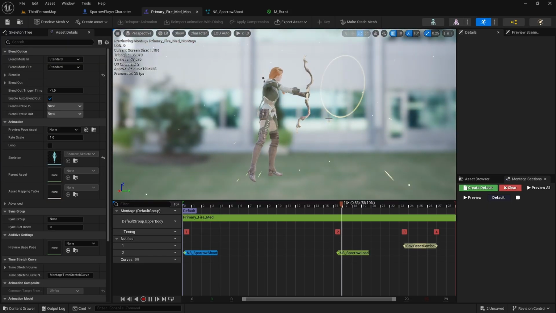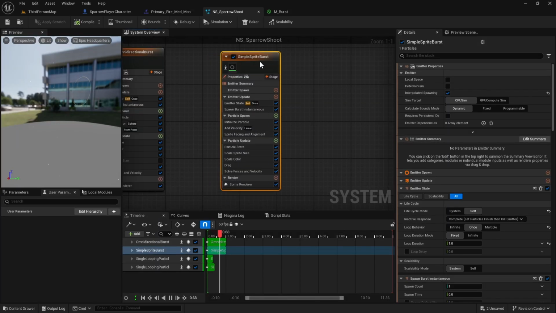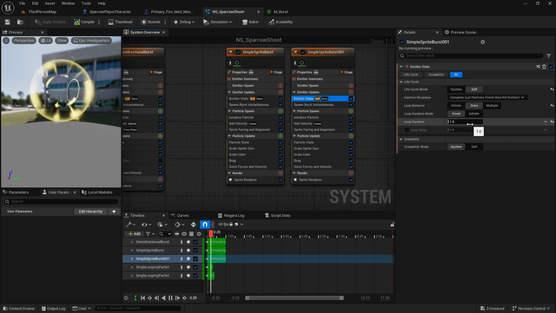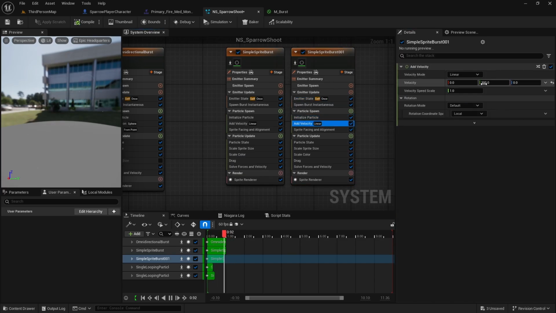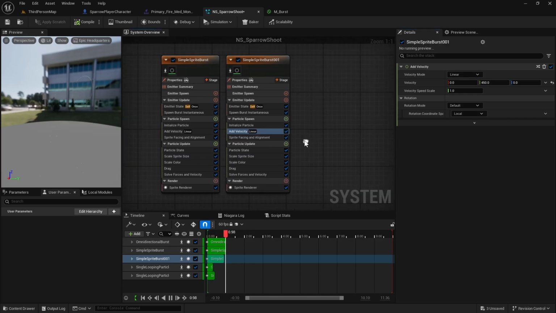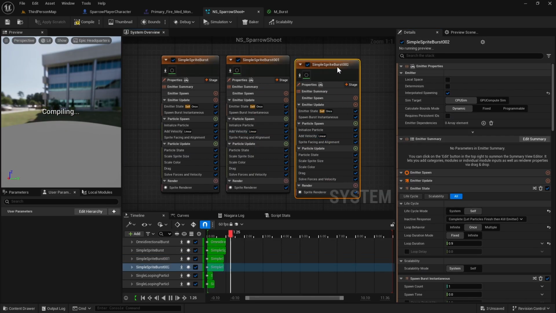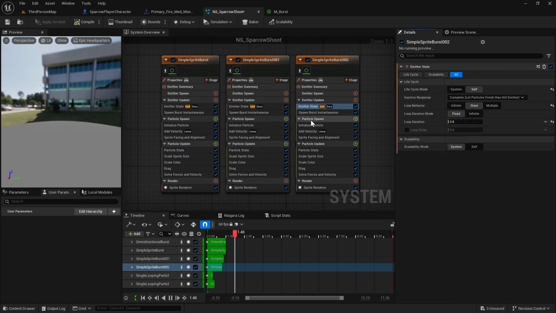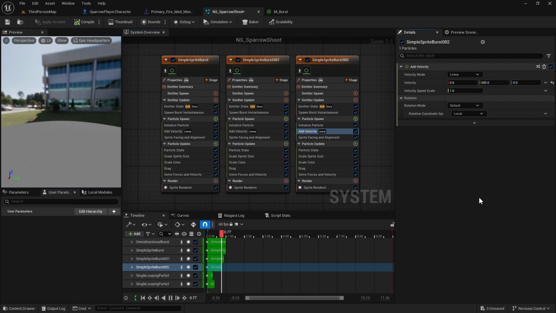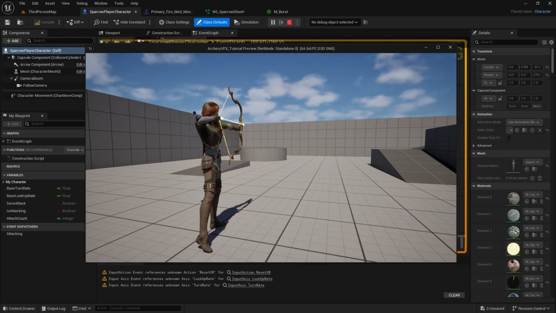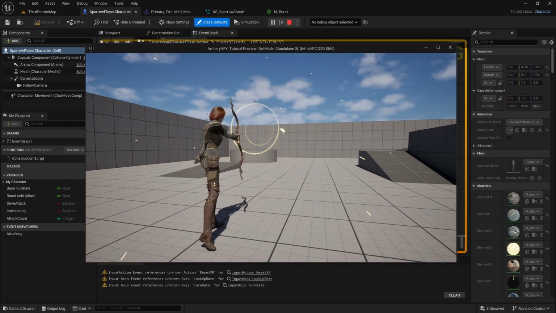Let's add a few layers of this. I duplicate this. Set the loop duration to 0.9, size to 50 and velocity to 450. Duplicate it again and set the loop duration to 0.8, size to 30 and velocity to 600. Now we have 3 rings and it got a bit of punch to it.